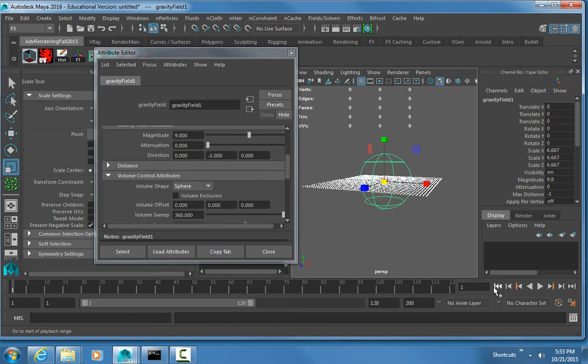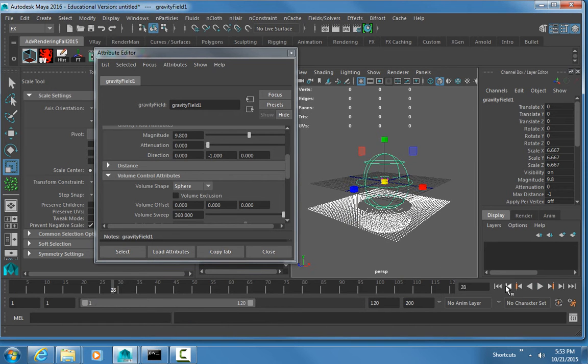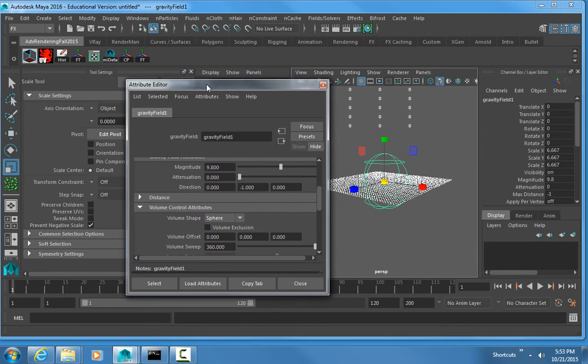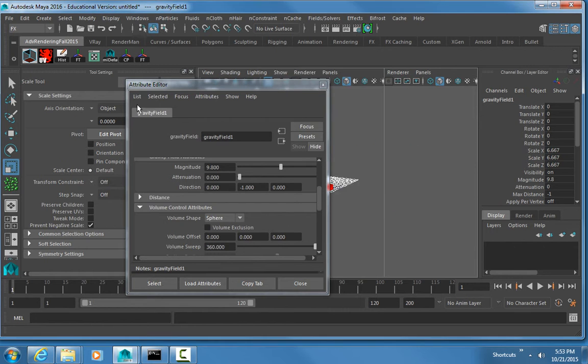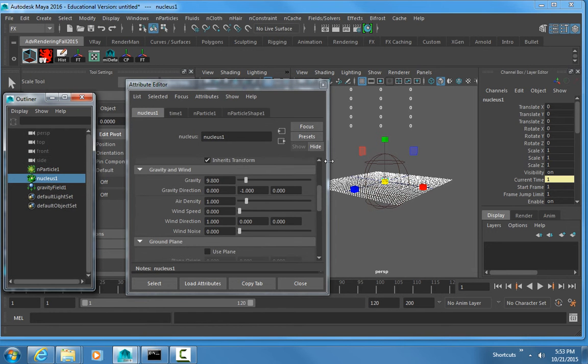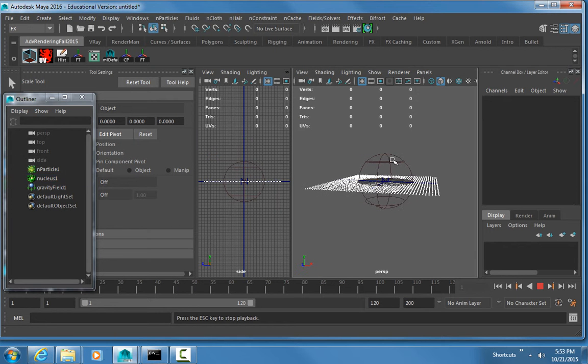So when I rewind it and hit play, I have to also turn off the gravity on the nucleus because that's pulling it down also. Nucleus, gravity, 0. There we go. So now just that part there is going to fall off and be affected by gravity.